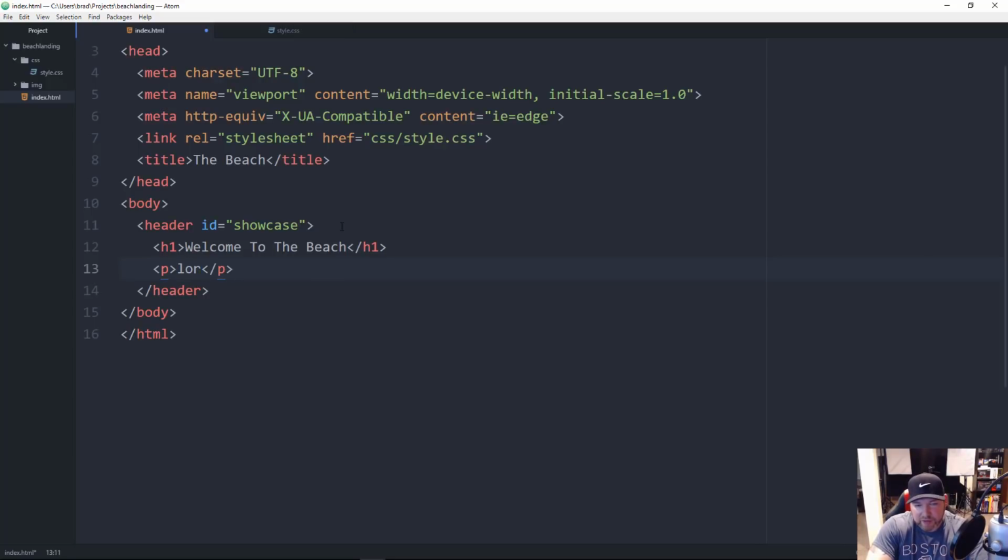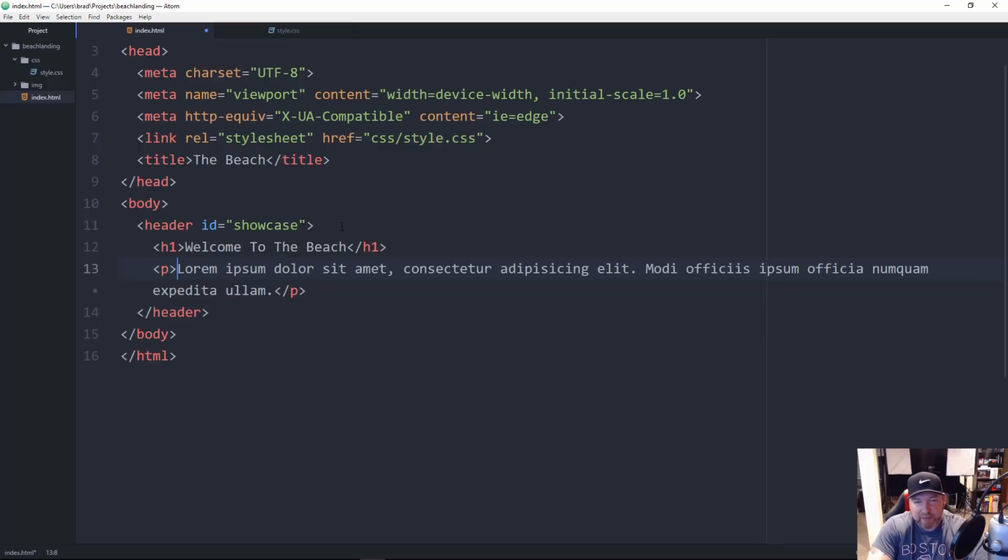So I'm using Emmet, so I can say lorem 15 tab. That'll give us 15 words of sample text. Again, if you're not using Emmet, just go ahead and type, put whatever you want in here.